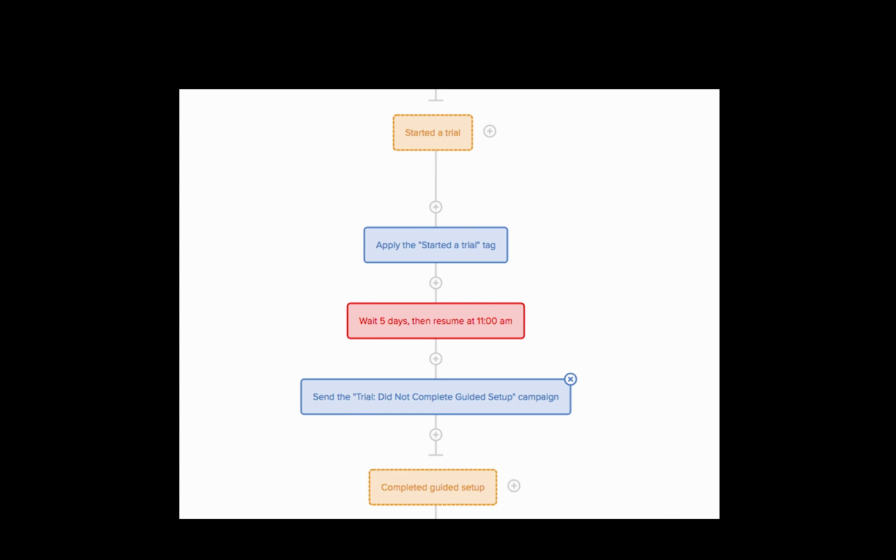And there you have it, 3 very common kinds of Drip autoresponders, including some automation that make them really powerful.